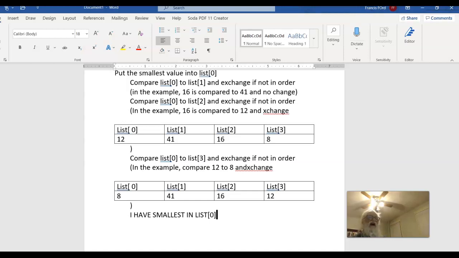Now, if you are thinking, or perhaps I hope you're thinking, you might say, well, where does this go now? You put the smallest into list 0. Maybe we should look at list 1. Maybe we want to get the smallest in list 1. So the next step is put the next smallest in list 1.